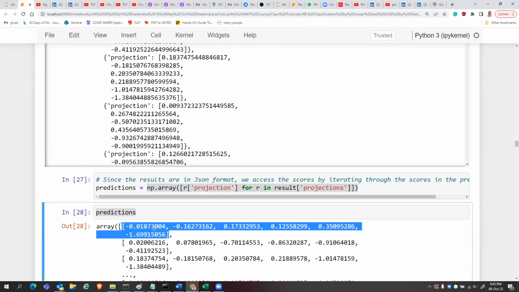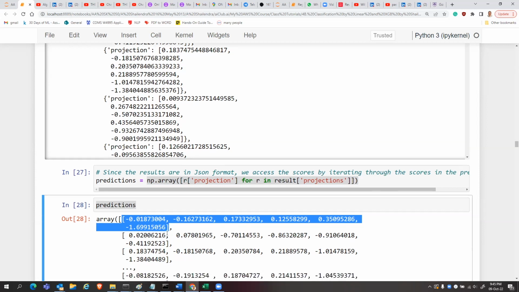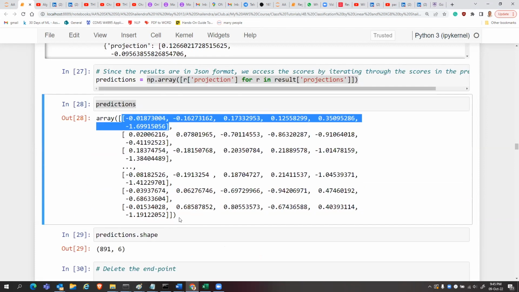So you see there are 6 columns here. You count it: 1, 2, 3, 4, 5, 6. Because we chose to reduce the number of features from a total of 10 to 6, that's why there are 6. So this array has 6 columns throughout. These 6 are nothing but your principal components, which you can use for predicting Y.